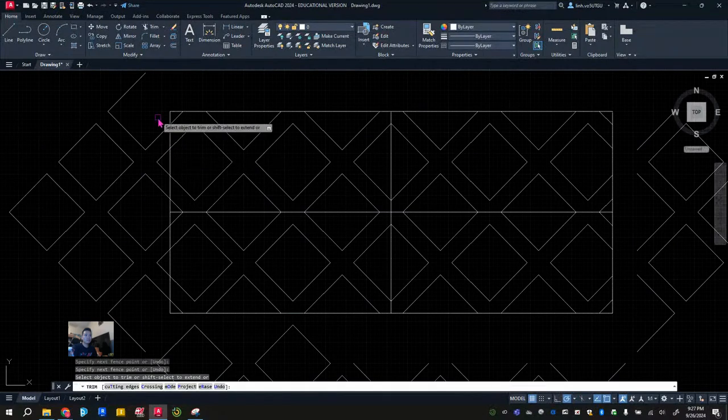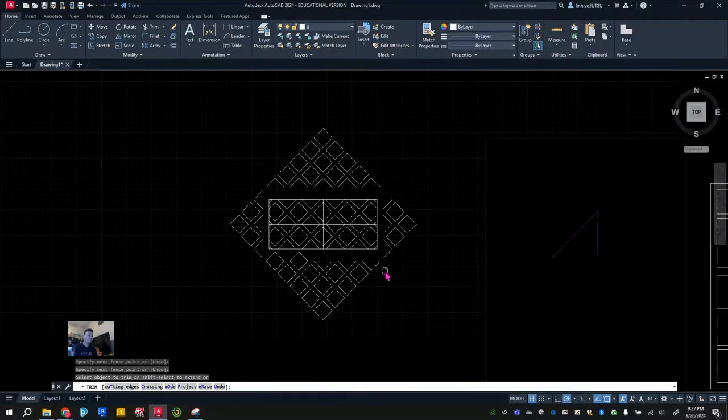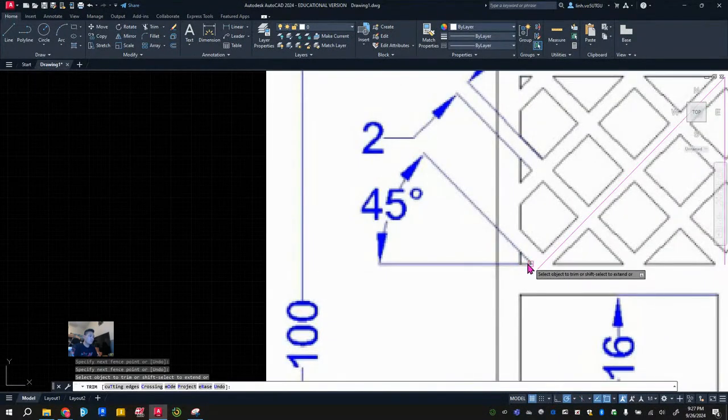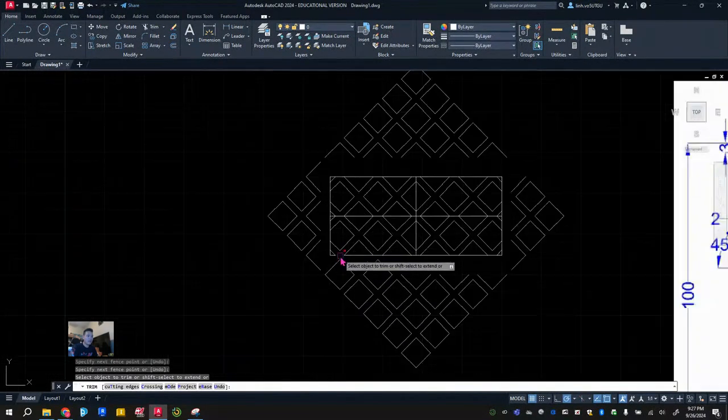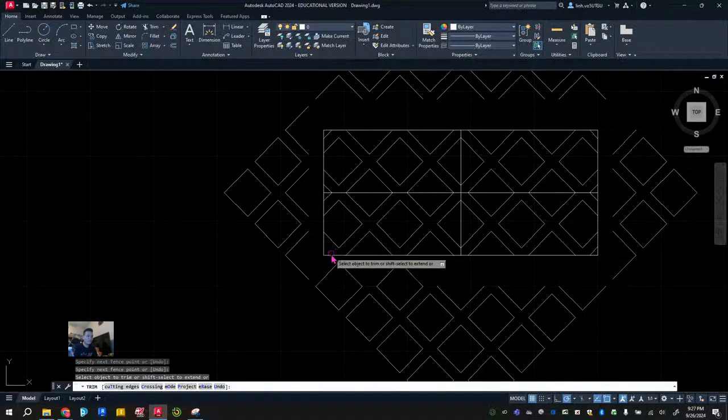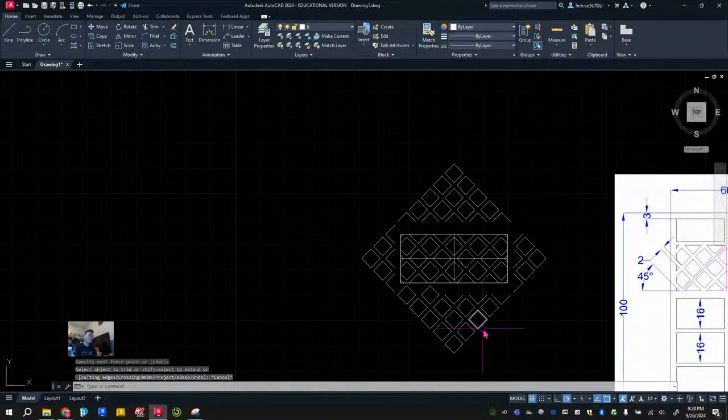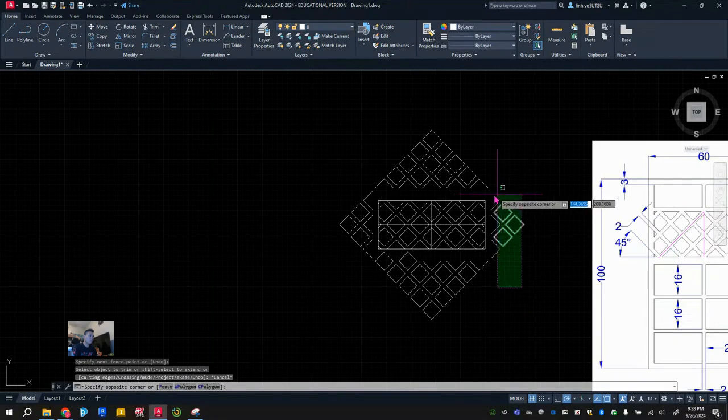And same thing. I'm going to try to trim those out. Now, as you guys can see, look at that little corner that we have right here. That is what we're looking for. We want to have a little corner, right? Hit escape. At this point, I'm going to go ahead and try to clean this up.